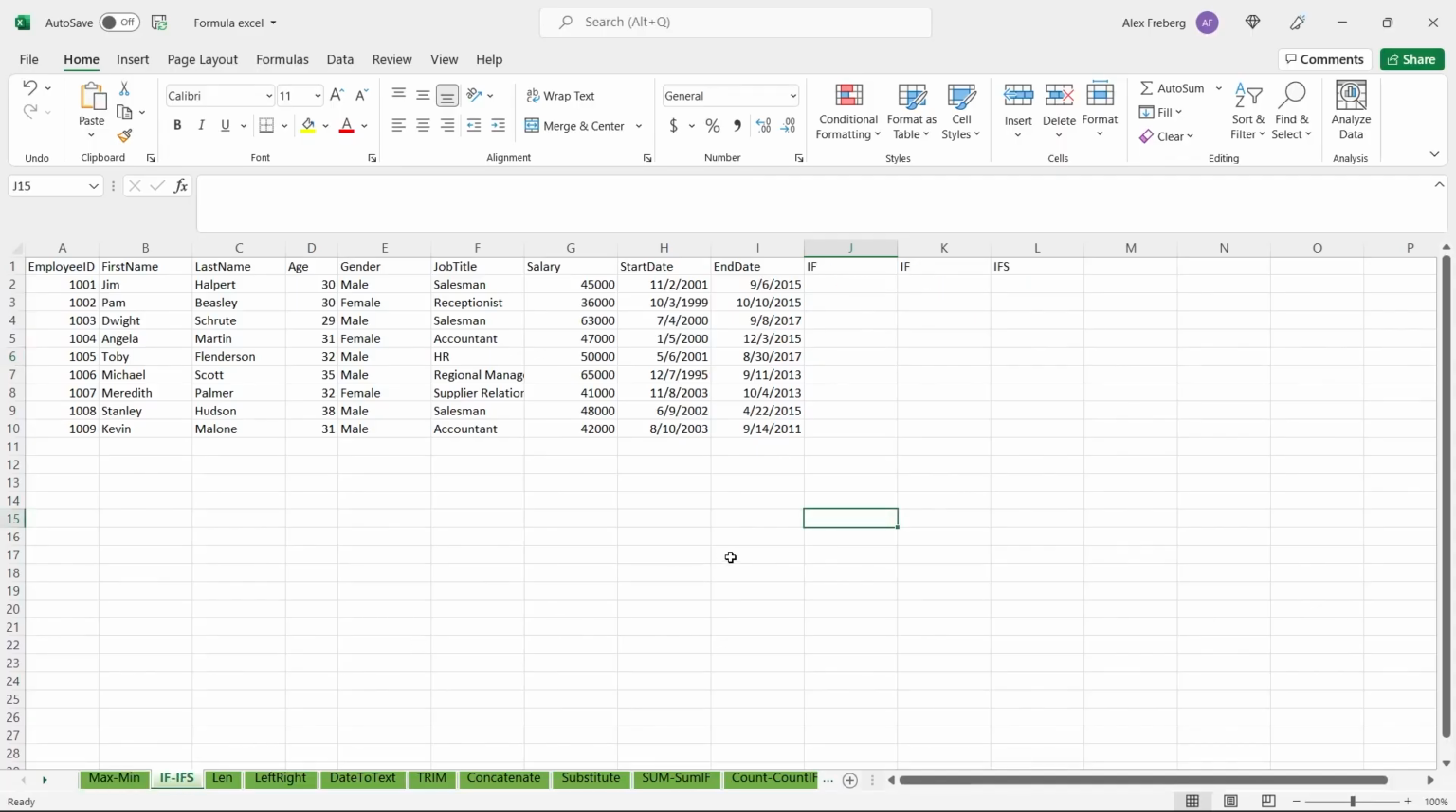Now, if is, I think, pretty straightforward. So all you're going to do is say, if this, then that. Ifs is a little bit different. So ifs is you can put multiple conditions, and as we're writing it, I'll show you kind of what the conditions are that need to be met.